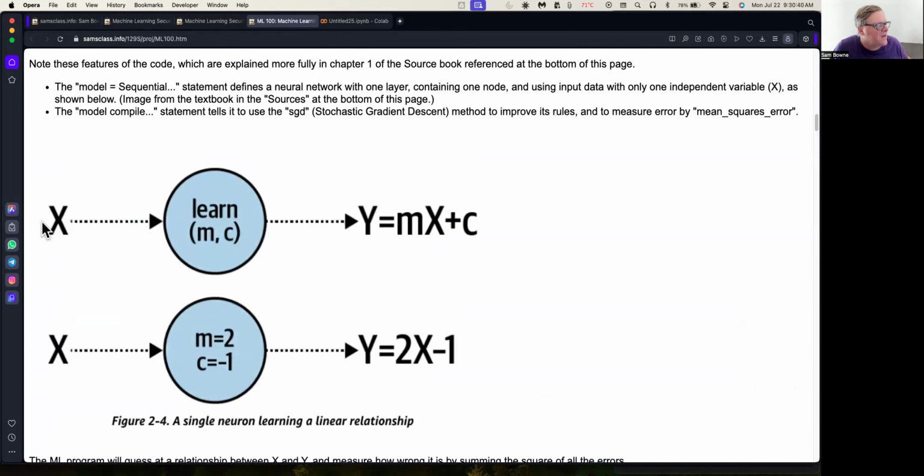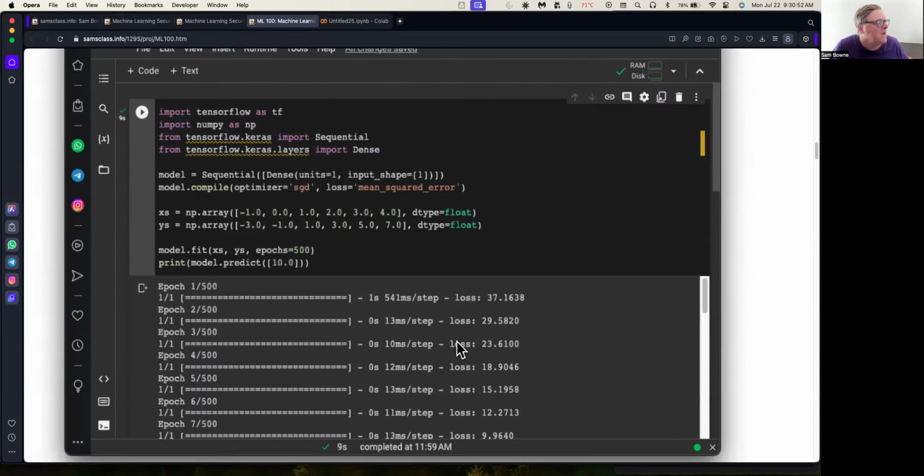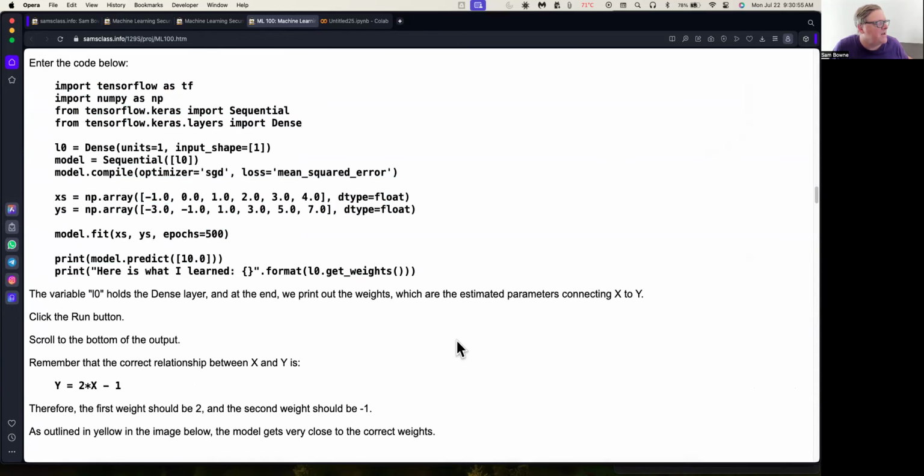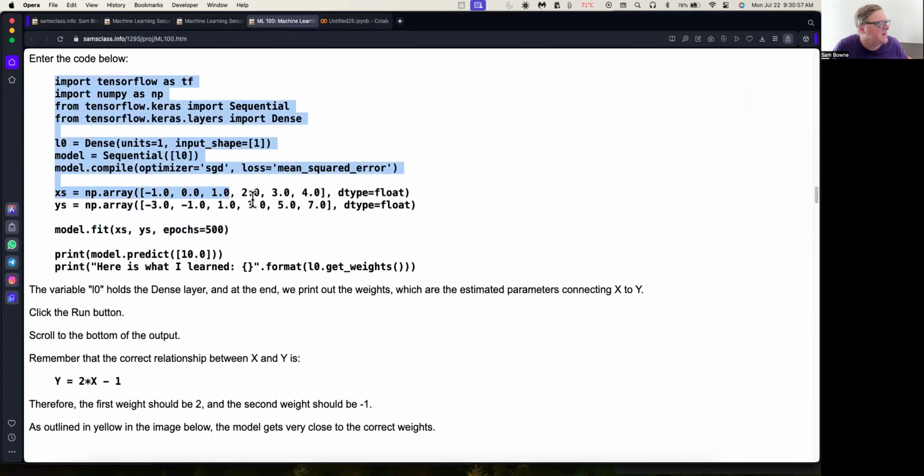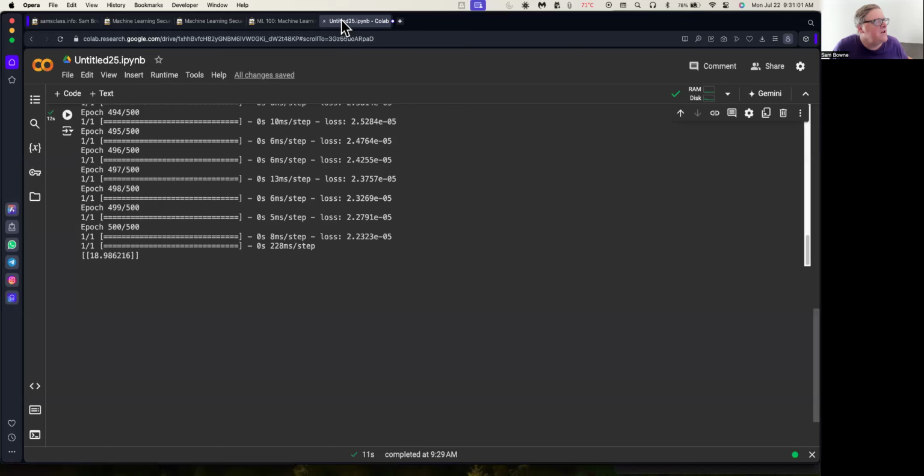This is what it looks like. You have X coming in. It's going to multiply that by M and add C, Y equals MX plus C, and it's going to fit these two parameters, and the right answers are 2 and -1. So we can also run it and predict the answers at the end. If you do it this way, it'll show the weights. Those things are called the weights, the parameters that fit it.